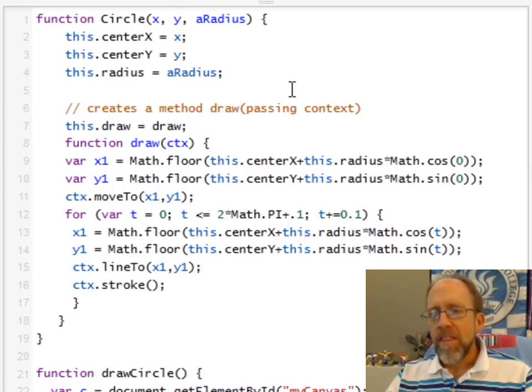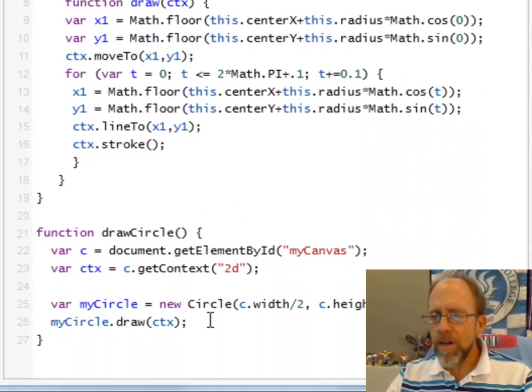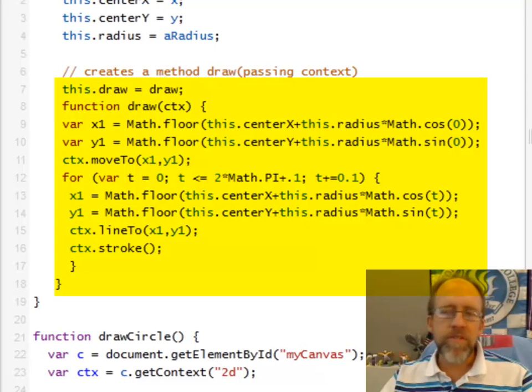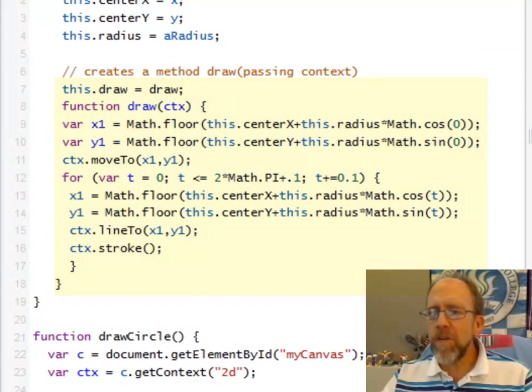Now, if you go back down here, you notice that I said myCircle.draw. So I actually had to do a separate step to tell the circle to draw. So I've defined a circle, and then I can draw the circle. Nice thing there is that I can actually define multiple circles if I want to, and I can tell them to draw, which is kind of nice. But let's look at this.